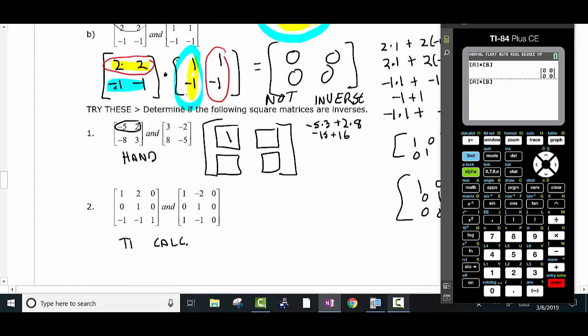And let's see, the second place, now you're going to do this. You do negative 5 times negative 2 plus 2 times negative 5. That's 10 minus 10, so that's 0. That goes like that. Okay? Then you go down to the next thing. You're going to do row 2, column 1. You do negative 8 times 3, and then plus 3 times 8. That's negative 24 plus 24, so that's 0.